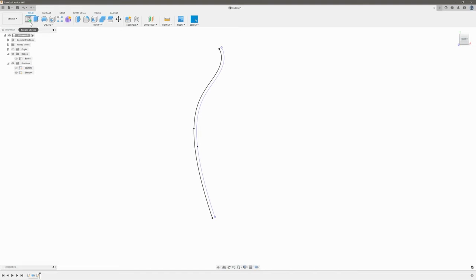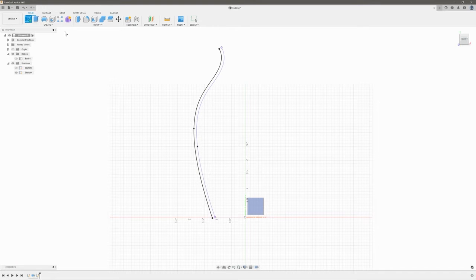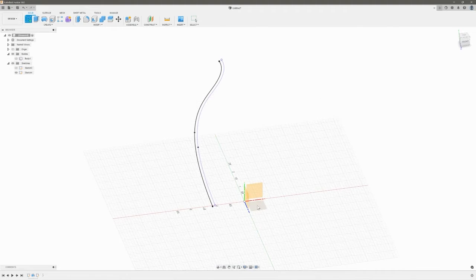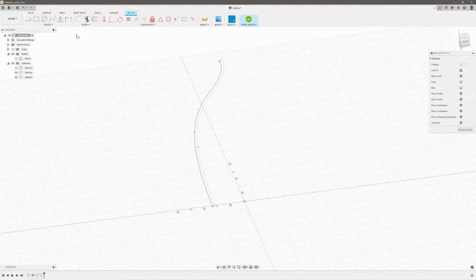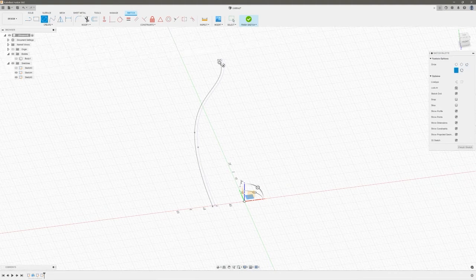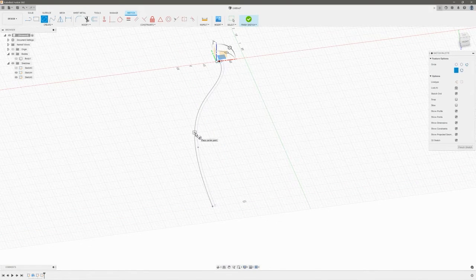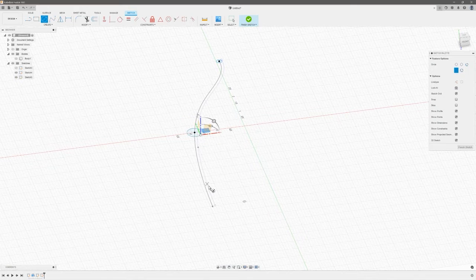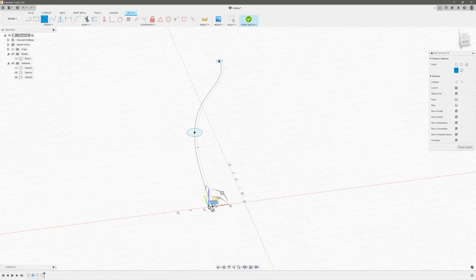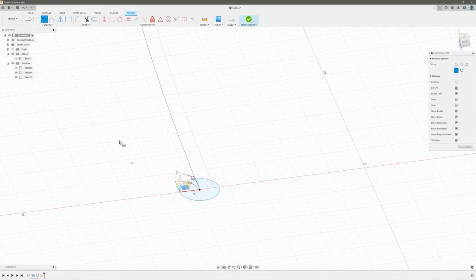our loft cut. So let's go up to create sketch on the top view and make sure your 3D sketch is on in your sketch palette. We're going to go ahead and create 3 circles, one on the top point, one in the middle point, and then one on the bottom. Let's go up to smart dimension and smart dimension these.